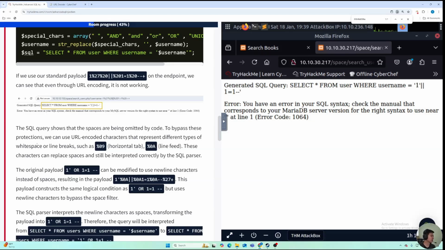To bypass these protections, we can use URL encoded characters that represent different types of white space or line breaks, like this one or this one, horizontal tab, line feed. These characters can replace spaces and still be interpreted correctly by the SQL parser.